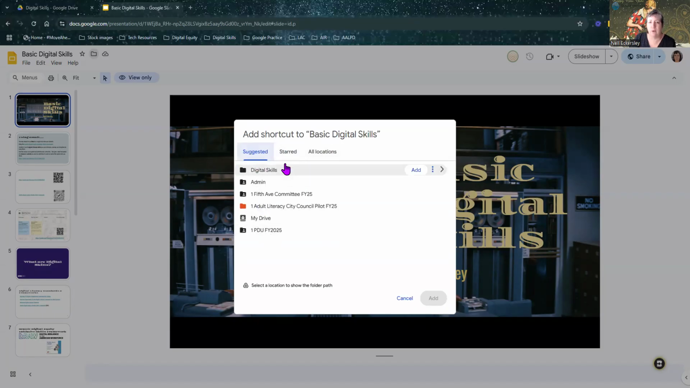So either suggested folders, starred, all locations. And I'm going to say that I really want to have this available to me when I'm working in my Fifth Avenue Committee FY25 folder. So this folder exists. I was just in it. Google knows that. It's putting it in the suggested area. I'm going to click on that. And I can just click add. I don't have to do anything more. So I click add.